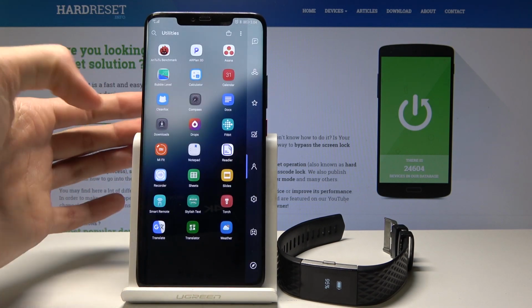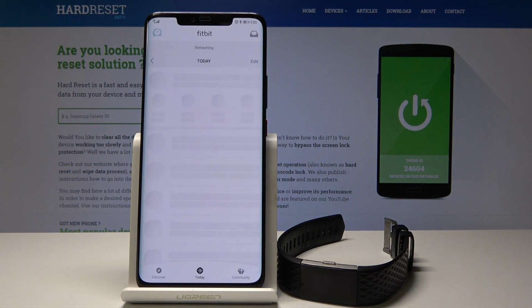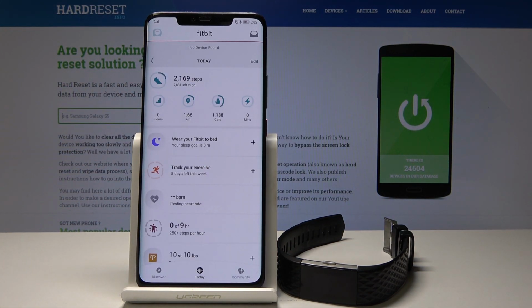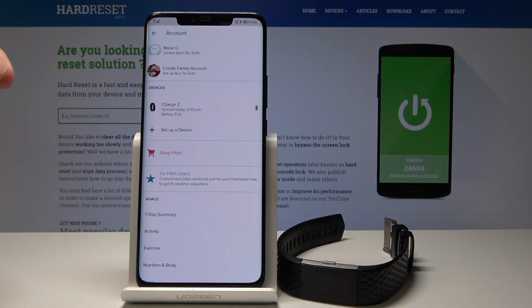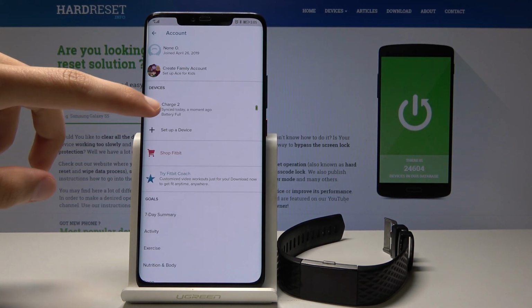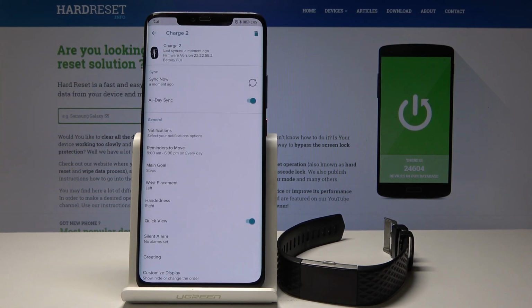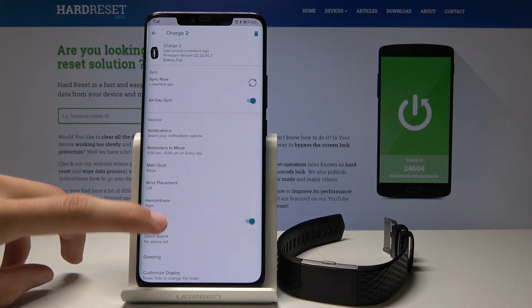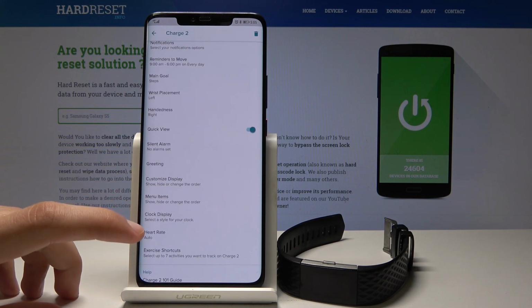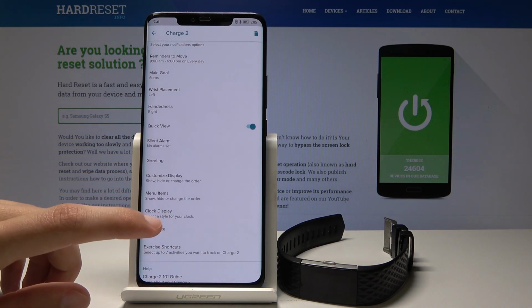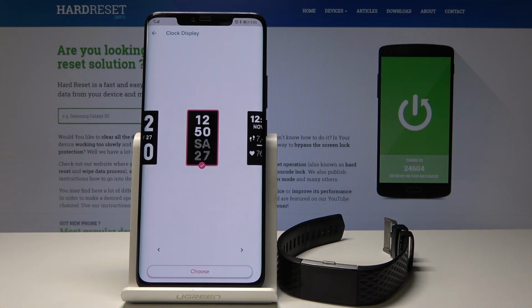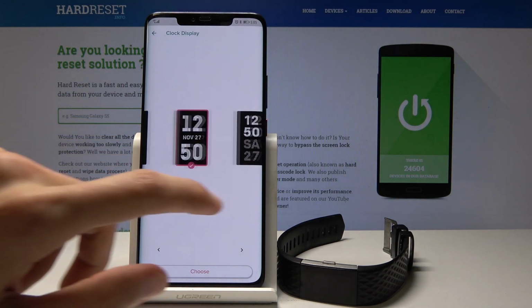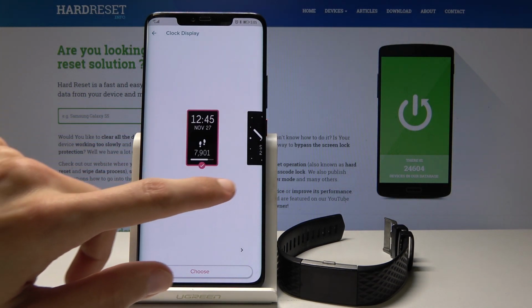And to do it, we'll need to go actually to the application. So launch it. And from there, tap on the little icon on the top. And you should see from here your connected Charge 2 device, which is right here for me. You can just tap on it, and from here you'll have the list of other things, but we're looking at the clock display from here, and you get to choose whichever one you like from the ones that are provided.